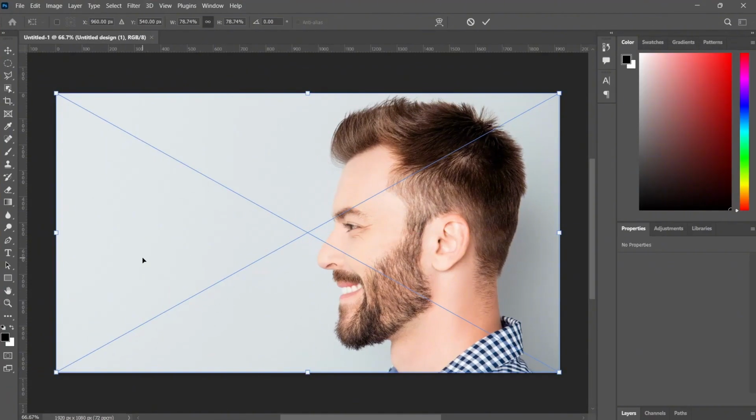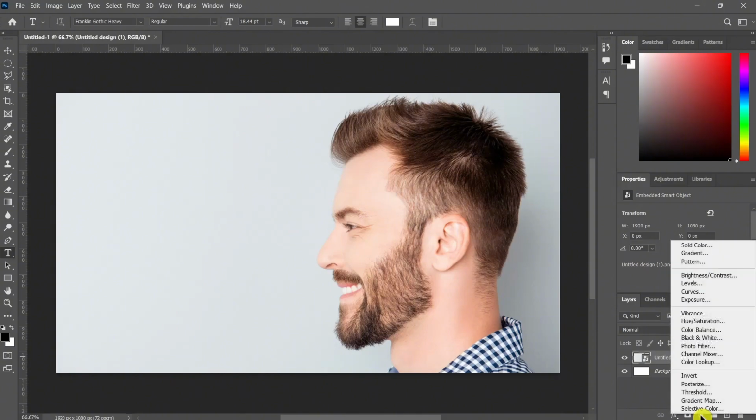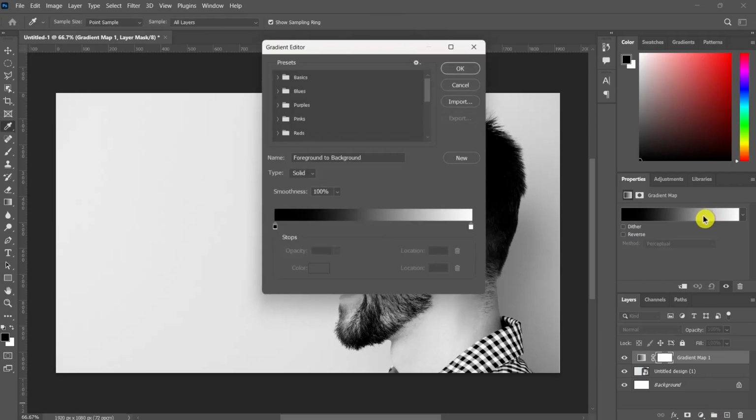or resize this one. So once done, go to the layers right here at the bottom right and then click on the adjustment layer and select on gradient map. And here on gradient map, go to the gradient editor.